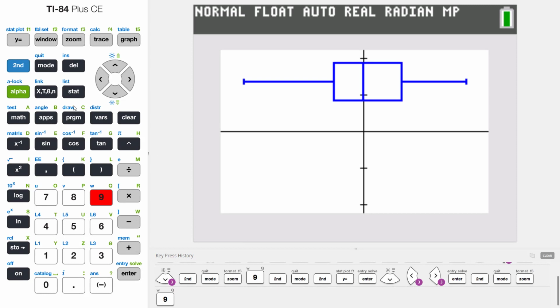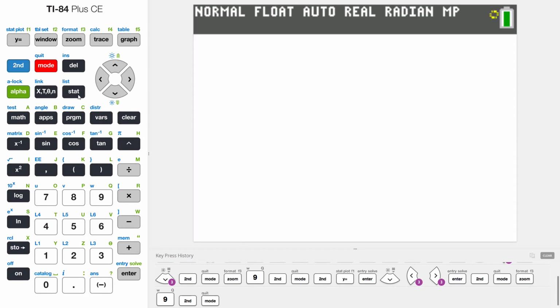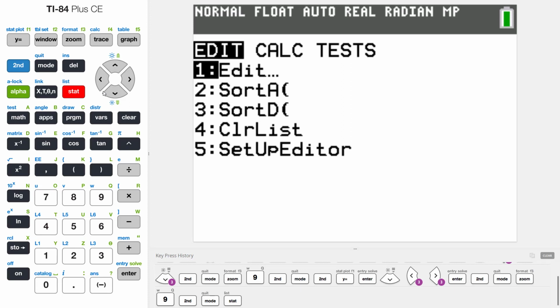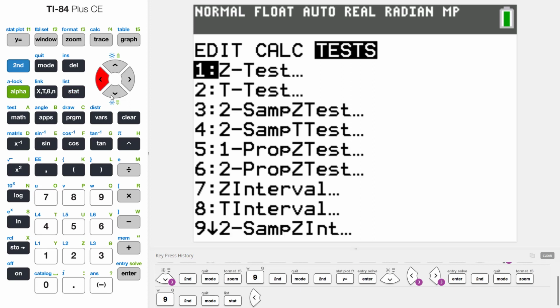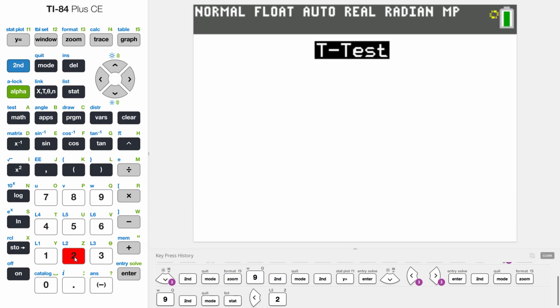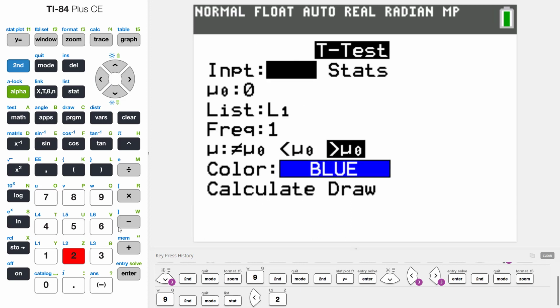So we need to get out of here, and we need to go back to the stat menu and to the test menu, and we're looking for number 2, which is the t-test. And so as you can see, it has 2 different modes. It has a data-driven and a summary statistics. We want the data-driven mode, and mu naught is 0 in this case. That is from the null hypothesis.